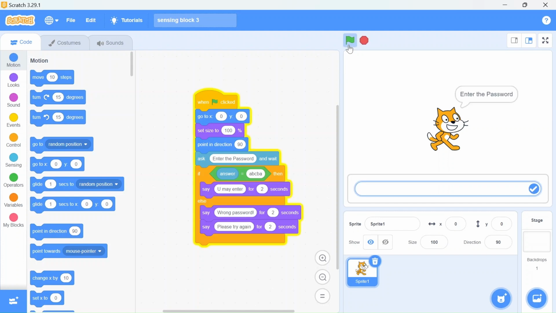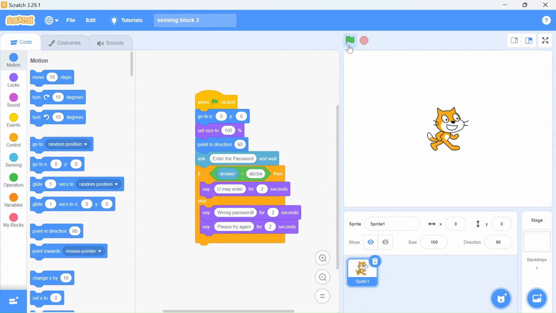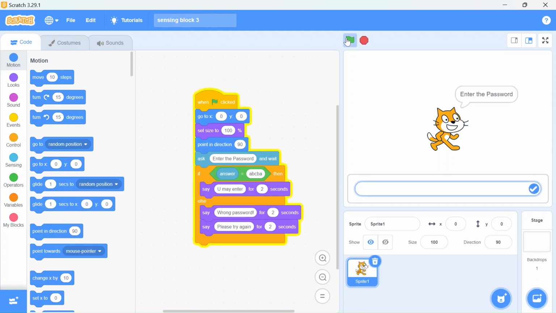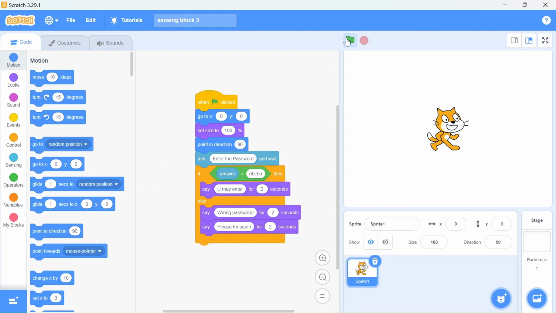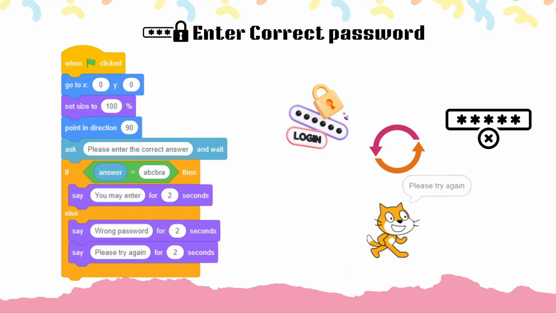See, here it is asking to enter the password. As soon as I enter ABCBA, so this is the correct password. As I entered it, it is saying you may enter, which means this password works. And if I enter a wrong password, let's say I just entered random letters, it will say that it is a wrong password, please try again. So this is how we can run our code.